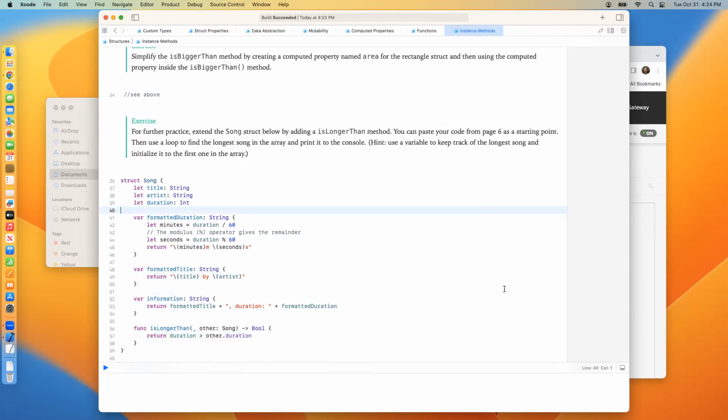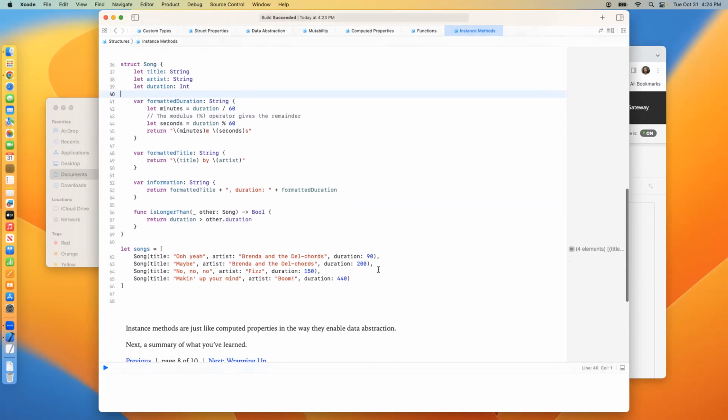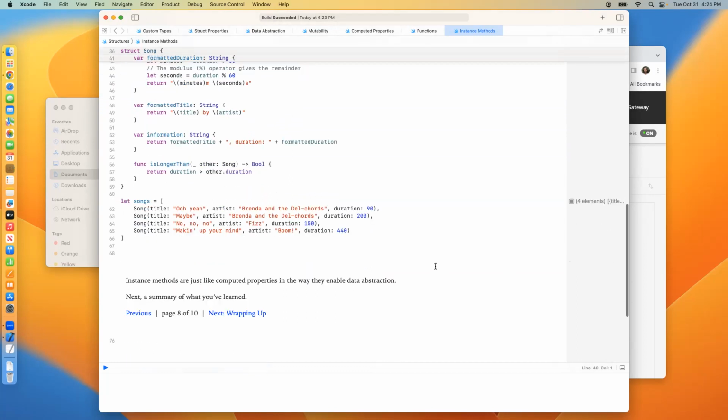Since this isn't formally an exercise, it's just practice, right? So what this function does is it will receive a different song, look at the duration of the current song compared to the duration of the other song, and then return true or false. And it's all built right into the object. We already have a list of songs here. Now we need to find a way to call these. So here's how we'll do that.